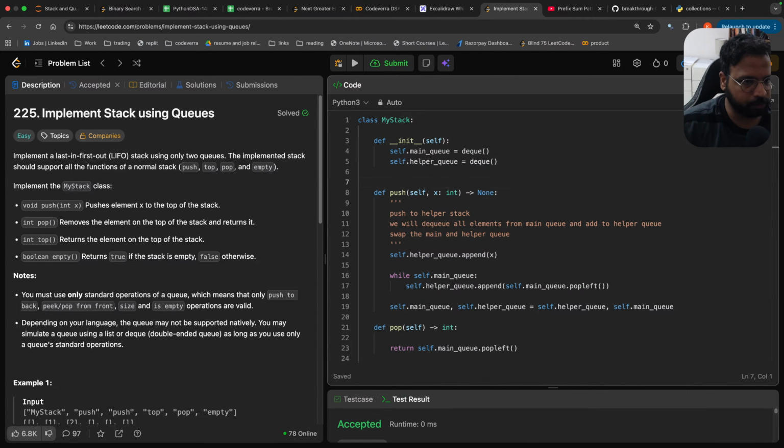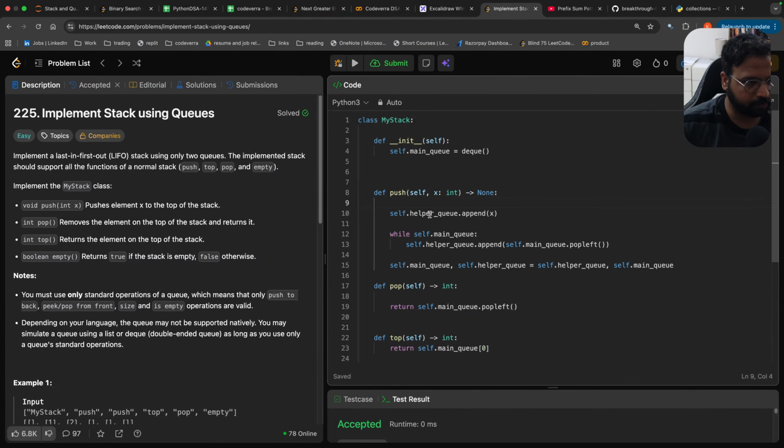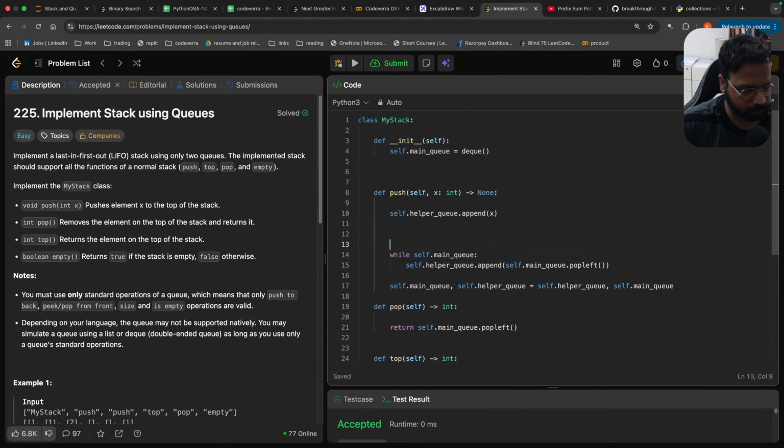Okay. So while pushing, we'll use the main queue. We'll not use the helper queue. Okay. And we'll not use this. So we will add it to the main queue, and then we will write a loop to dequeue all the elements before X and enqueue it back.